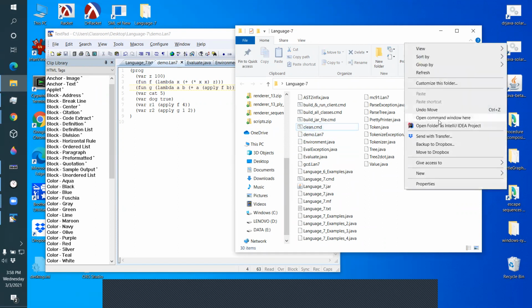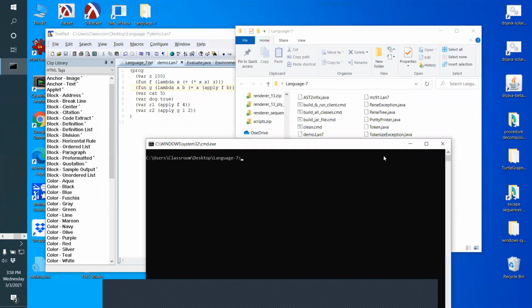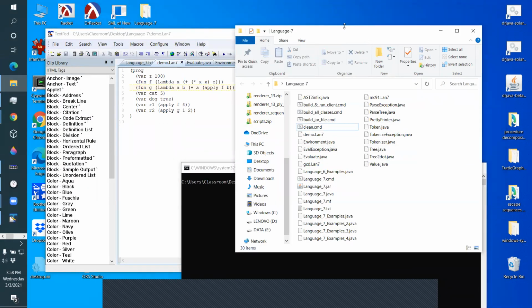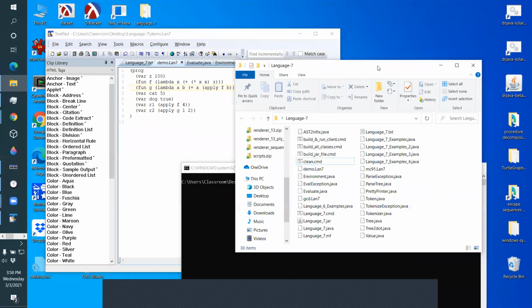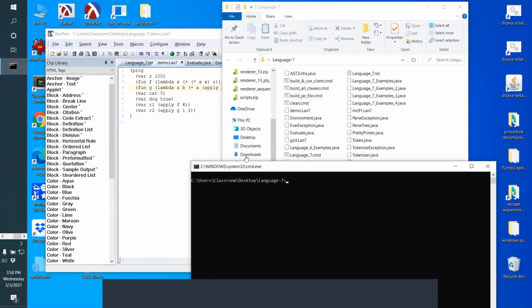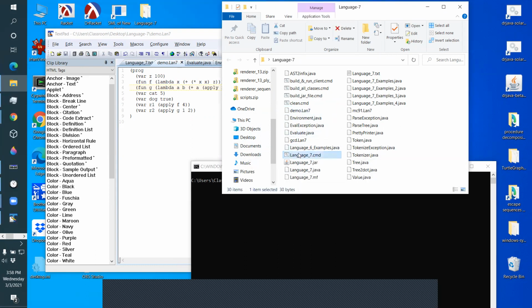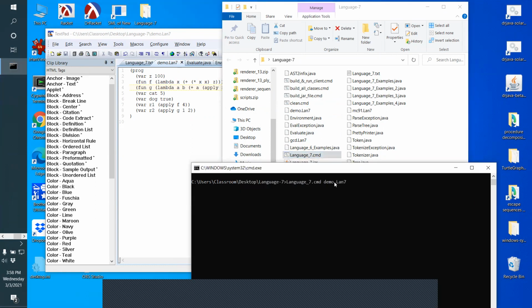So the way you should really do it is open a command window here. And then in the command window, call language7.cmd and give it the name of the program you want to run on the command line, demo.language7. Okay, so I want to run that file in my language. This is essentially my interpreter for the language, and it can accept program files.